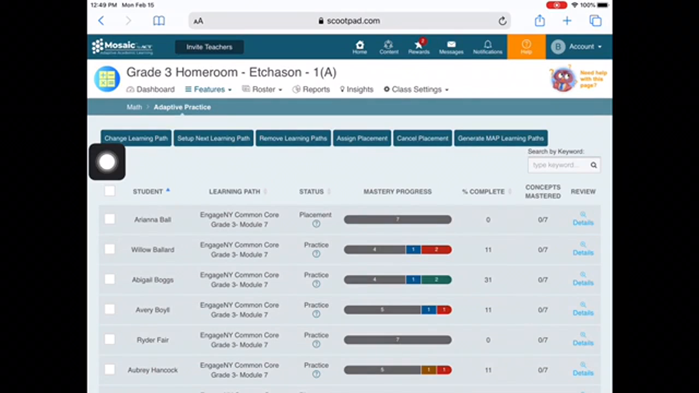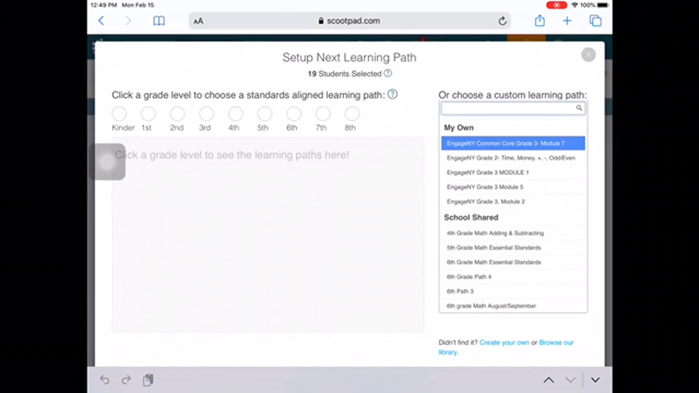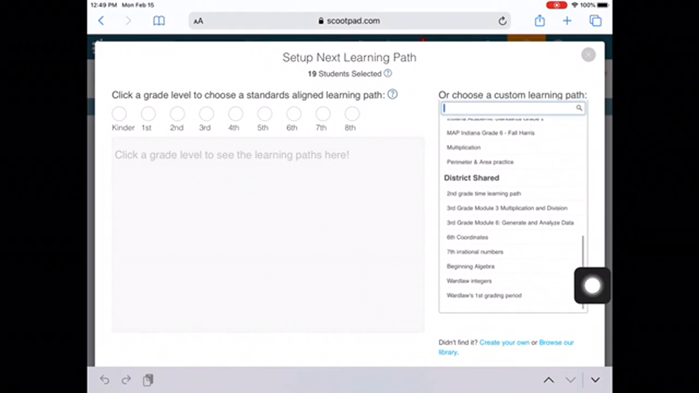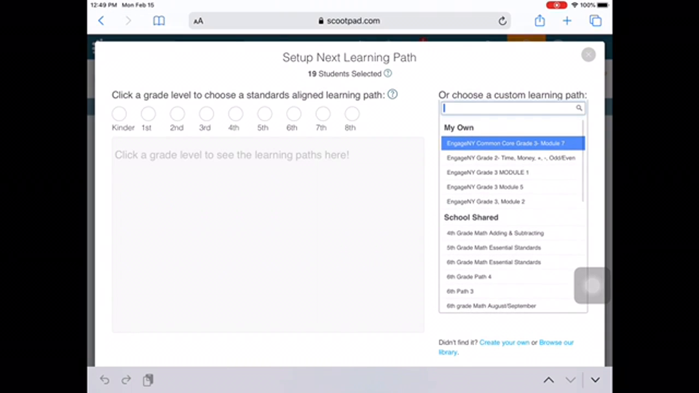I guess I need to check everybody first. And then over here, you can click a grade level to choose, or you can choose your own custom path. And over here, you can see I've created some of my own, my school has. I can scroll down, and even the district. So there are some different learning paths that have already been created.